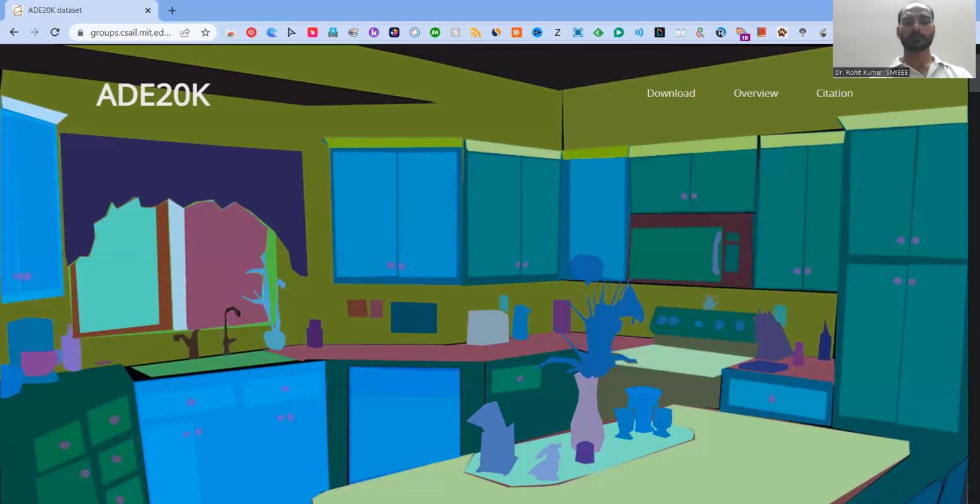Now coming on to this particular dataset information. So here you can see that this is the homepage of ADE20K. So ADE20K is going to offer you the kind of downloading information, then some of the related overview and the citations. And all three are important, obviously, because if you want to do something with this, then you need to have the basic overview of what it is and how to do it, etc. Then from where to download, how to use it, all the download related information.